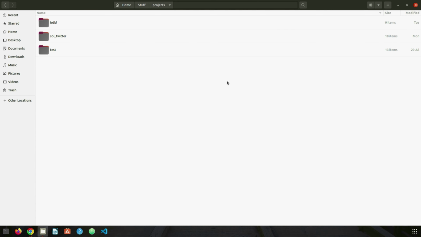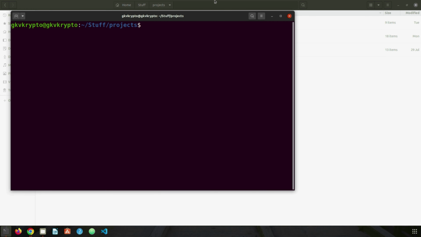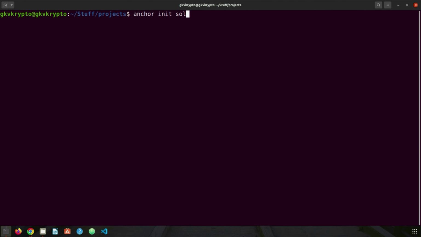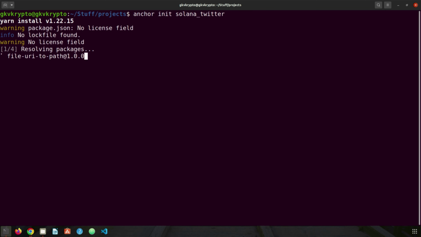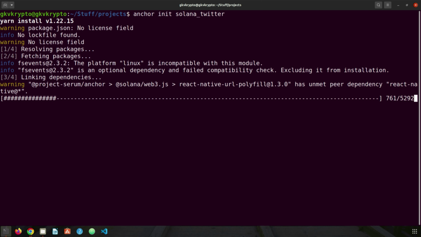All right, so the first thing that we want to do is select a folder where we want to initialize our project. Once you have decided which folder you want to use, right click, open in terminal, and here you need to type anchor init and the name of the project like this. This will basically create and assemble everything that we need to get started.